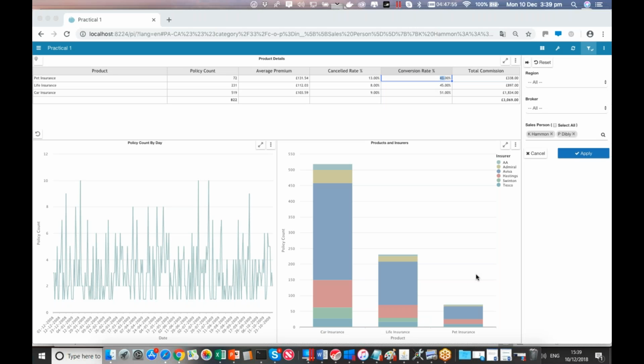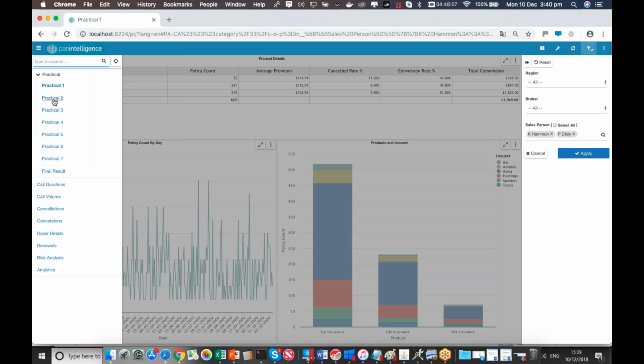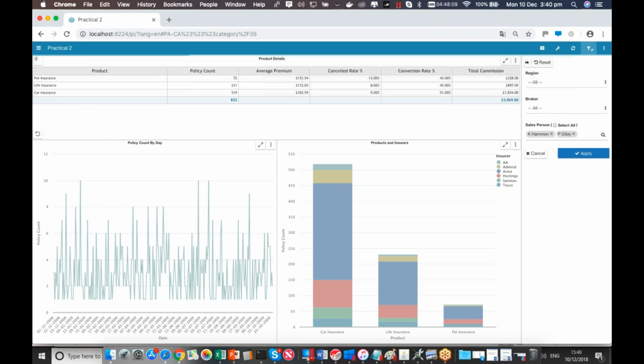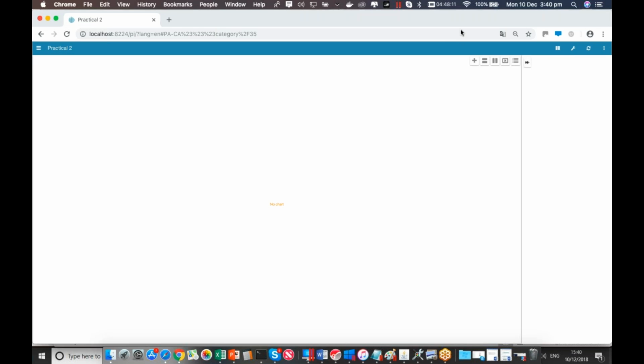In this practical, we're going to learn how to create a layout. The first thing we're going to do is change to a new category. So we're going to go to the top left-hand corner and select the burger icon. If we drop that down, we want to select Practical 2 here. With Practical 2 open, that brings open a page. I'm just going to unpin the filter panel if you had it open from your last practical, and let that slide away.